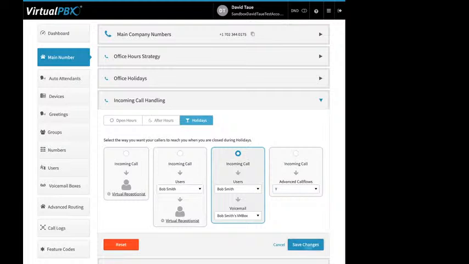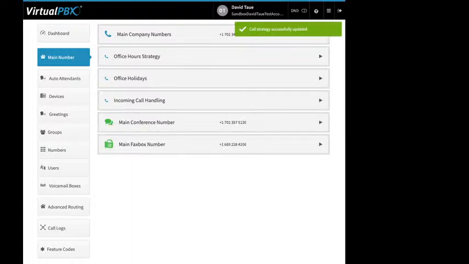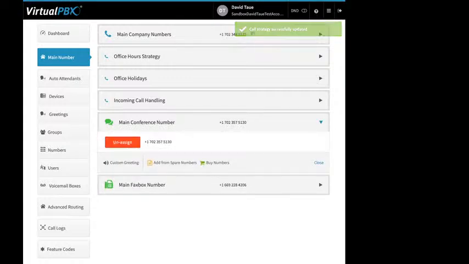Any changes? Again, click on Save Changes. All right, main conference number. You can add from spare. You can buy numbers, right? Buy new numbers. So you can have multiple conference numbers.